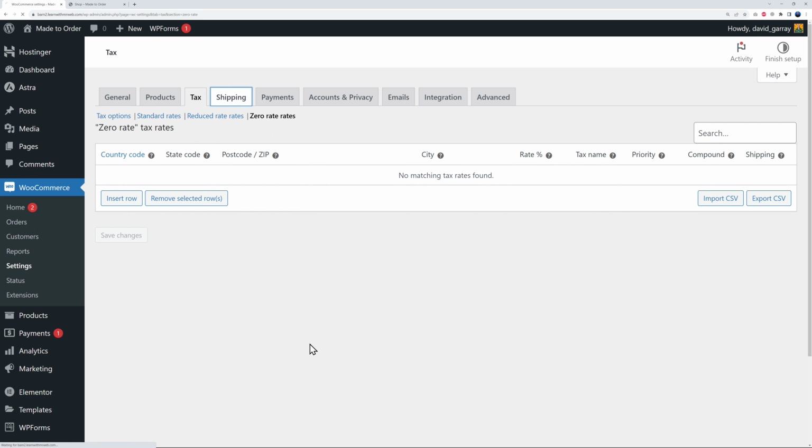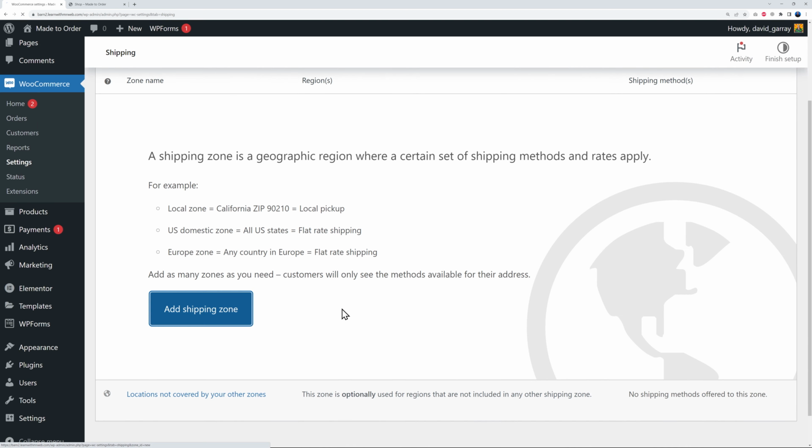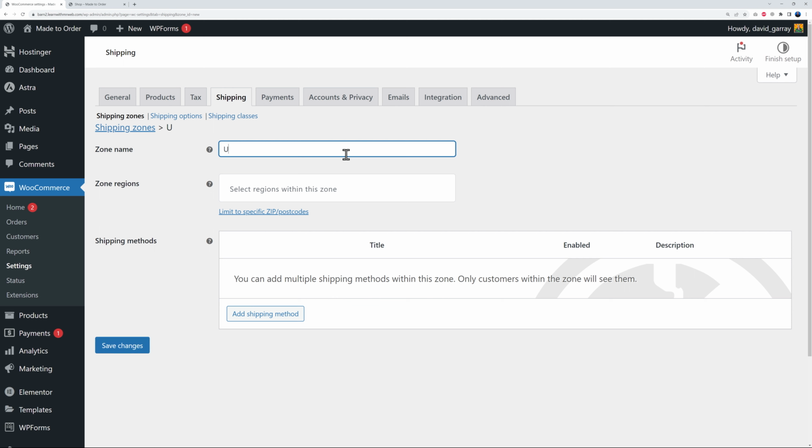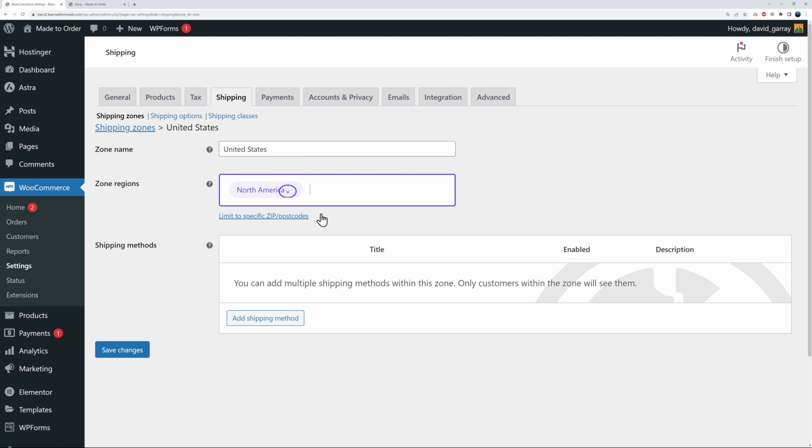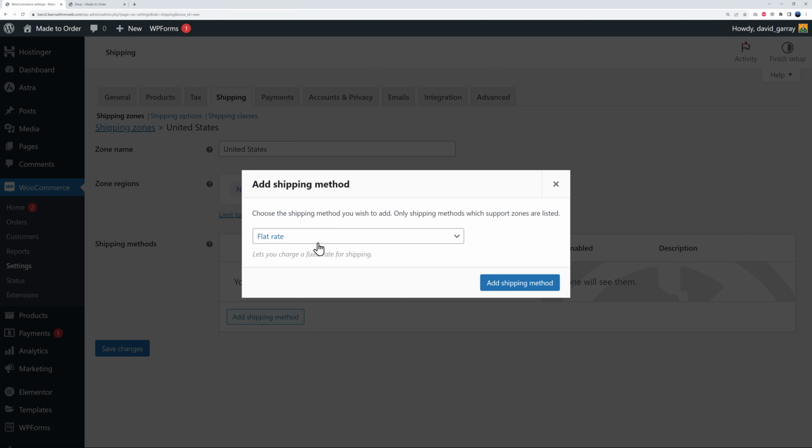So then we go to shipping now. So we're going to add our shipping zones. So we're going to put here United States, okay? So we can limit this to specific regions. So as you can see, you have North America, Canada, and so on and so on. So you can have maybe North America. And we're going to add the shipping address, okay?